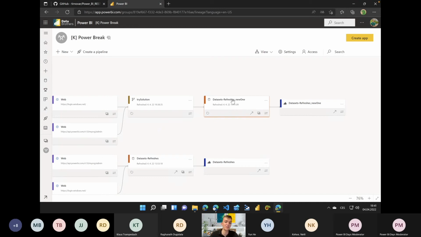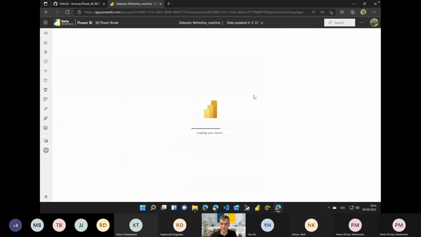Everything seems correctly. It seems like it refreshed. So let's try it once more. I will refresh the try solution, the data flow, with the Power Query code that is against the Power BI REST API. Seems like worked. Okay, refresh the dataset also. And because we have it, I can open the report.